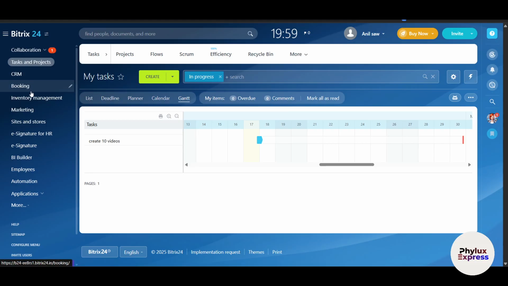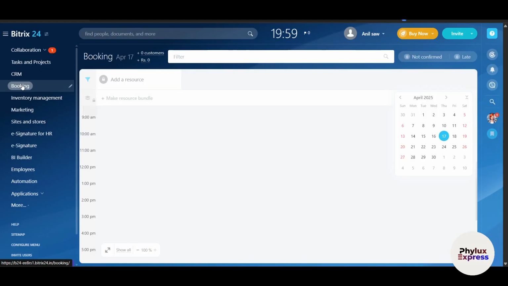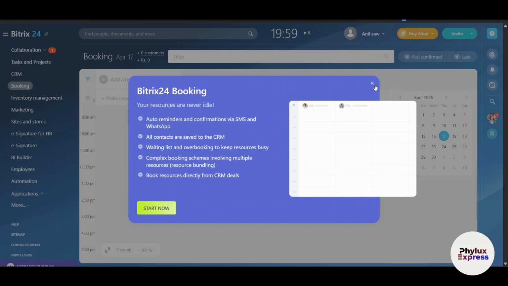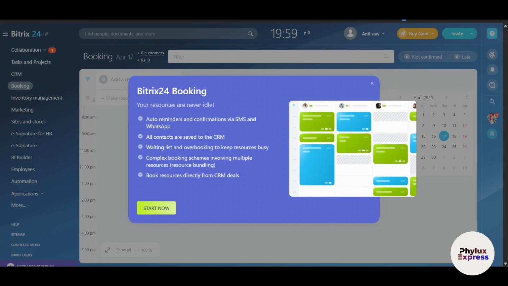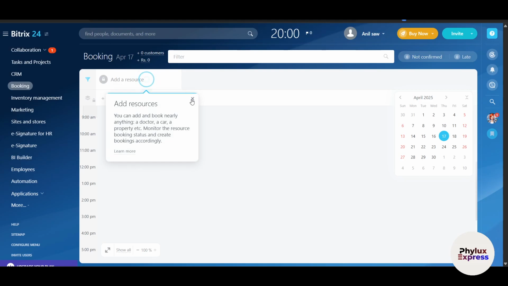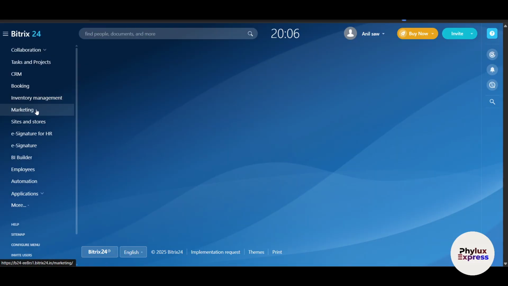And as you can see here, before moving to the end of this video, I would like to explain something more to you. For example, this is a booking thing, right? Now here you can see you can do a lot of stuff. You can see here you can do auto reminders and confirmation via SMS. All contacts are saved to the CRM, waiting list and overbooking. So there's a lot of things here. Now let's go one by one. Now same goes for inventory management, which I've already explained.